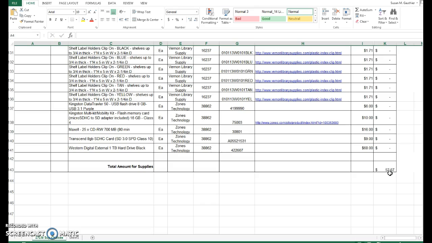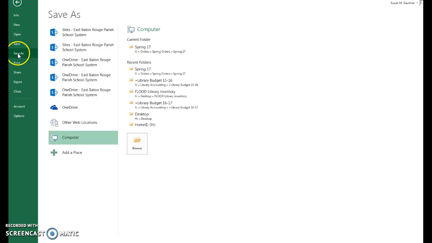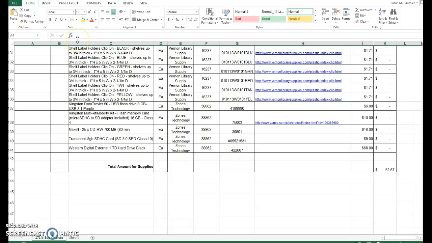Okay, then once you finish that, you're going to do file and you're going to save it. You might want to save as and save it something new and go ahead and save that on your desktop or wherever. And then you're going to make sure you send that to libraryservices@ebrschools.org. Do not email it to Susan. Do not email it to Charlene. Email it to libraryservices@ebrschools.org.